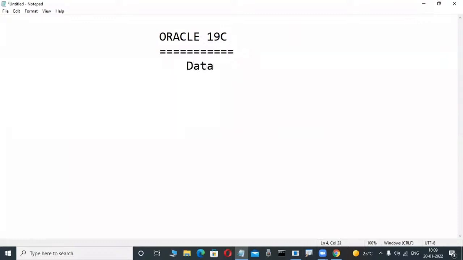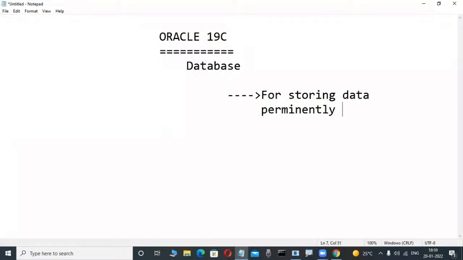Don't write anything. Just observe here. Database. But what is the purpose of these database products, everyone knows. Whenever we are installing these database products in our system or on the company side, what is the main purpose? For storing data permanently in secondary storage devices. Secondary storage devices means maybe a hard disk. Yes, one of these.